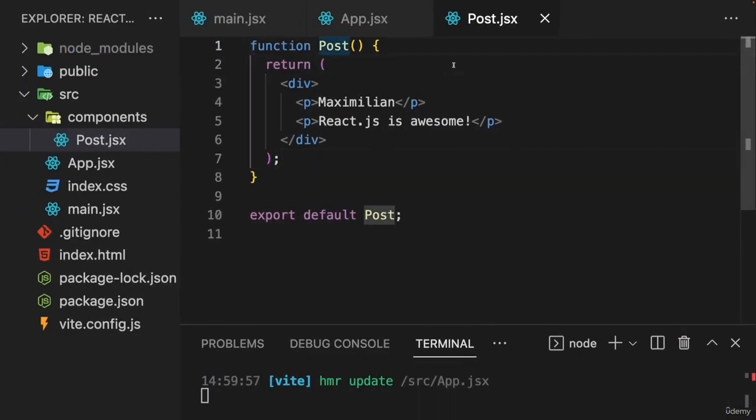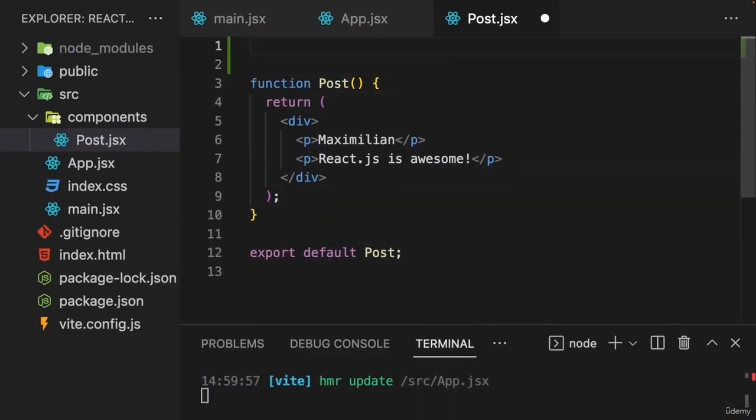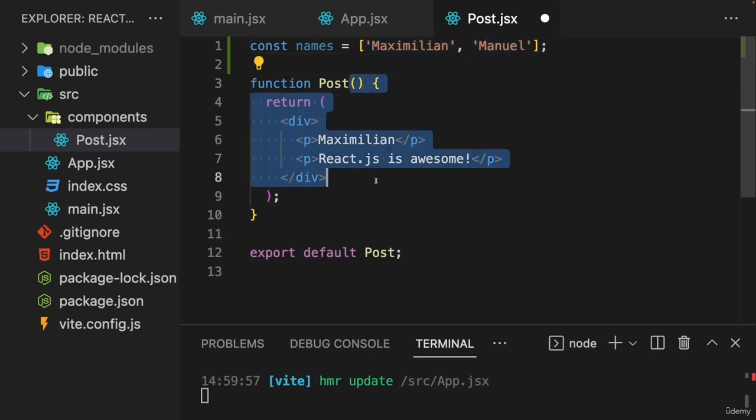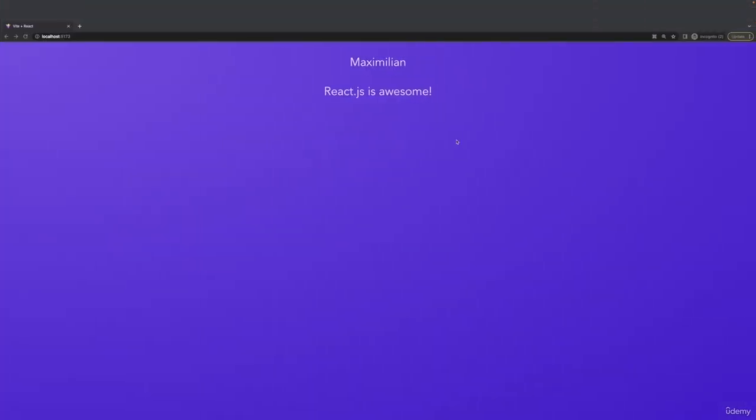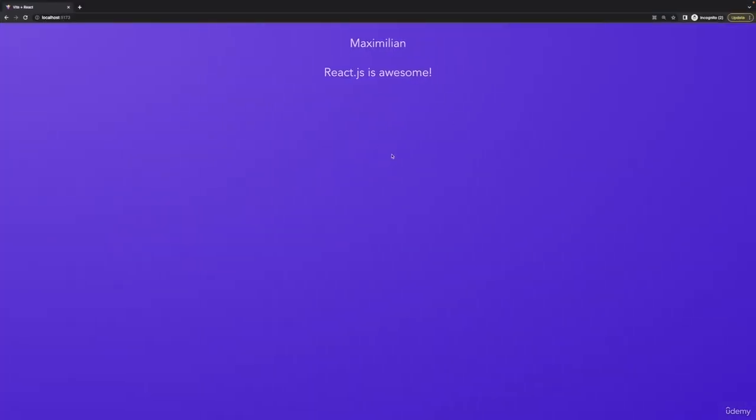And for that, I'll start by going to post.jsx, and then there, outside of the component function, though it doesn't really matter, I'll add a new constant called names, which holds an array of two possible names, Maximilian and Manuel. And I want to output one of the two names whenever this component is rendered. So basically, whenever I reload the page, and I therefore cause React to re-render the screen, I want to make sure that React picks one of the two names and outputs it on the screen. So that it's not always Maximilian, but we get some randomness on this website.